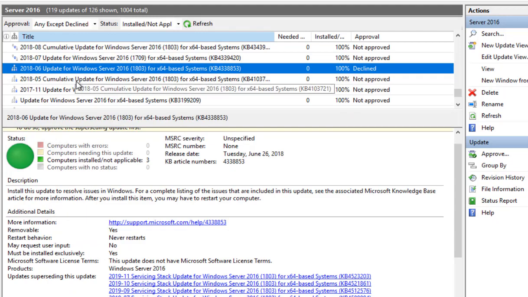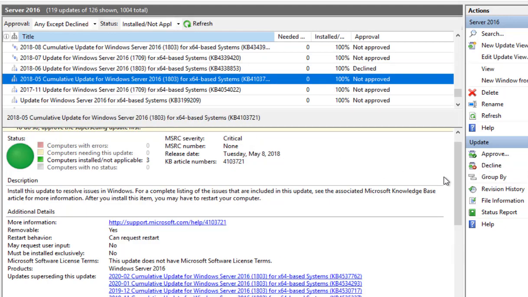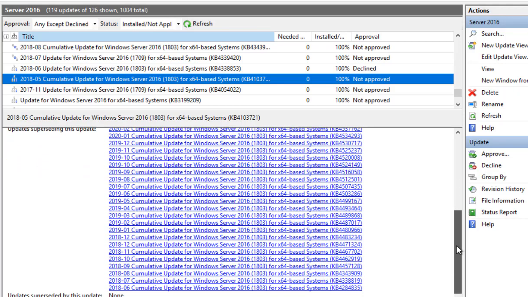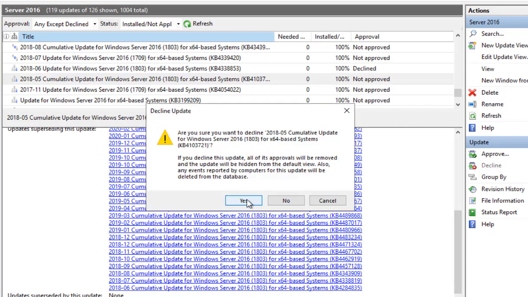And you'll get more and more familiar with those updates. Same thing here. Each cumulative update for Windows 2016 has been replacing this. Well, we've been getting those updates now, right? So we're going to decline. And click yes.